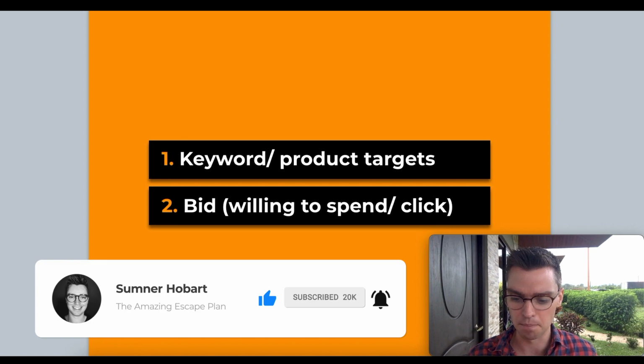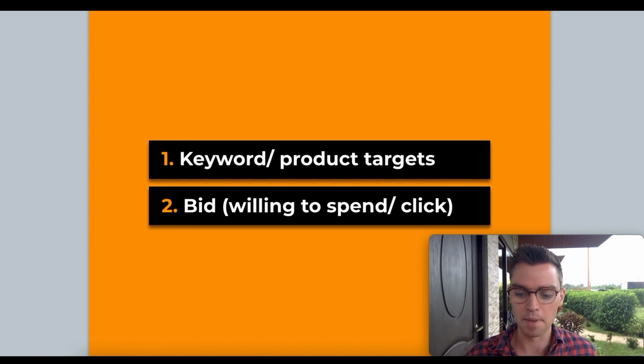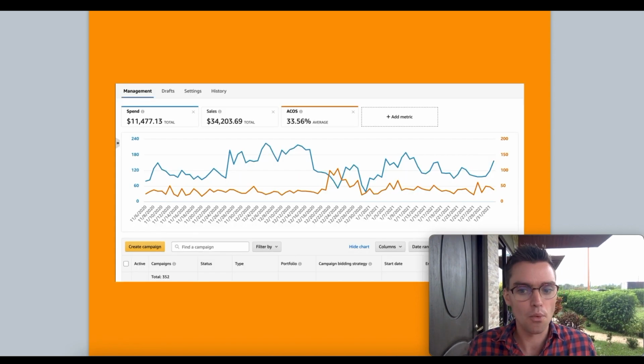Again, very simple. And some people get tripped up by, how do I tell Amazon what keywords and products I want to target? Do I call them? Do I email them? Nope, it's much easier and simpler. Again, if you have a professional seller account, log into your Amazon Seller Central account, click on the advertising tab, and then click on Campaign Manager.